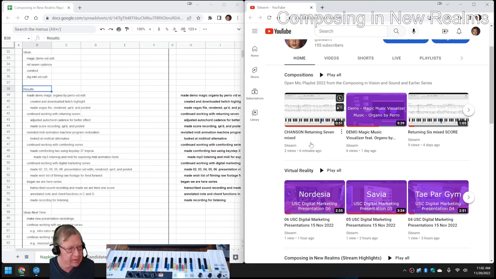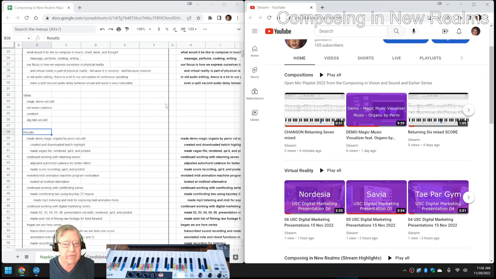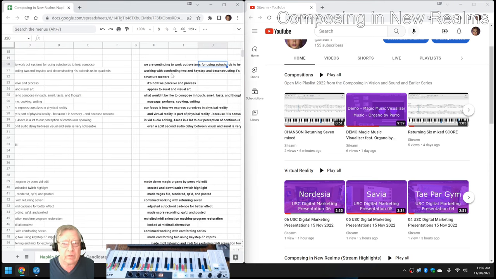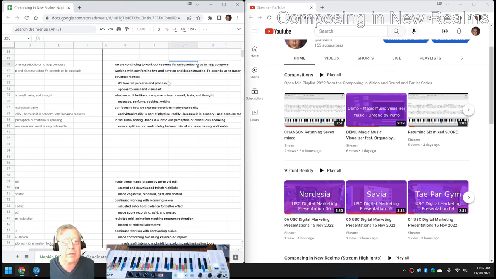Ladies and gentlemen, this is a recap of Composing in New Realms, Episode 4, Listen, Create, AVEC, Patience. In today's episode, we reflected that we are continuing to work out systems for using auto chords to help us compose. And we had some compositions that we're going to show you in a minute that give examples of that.